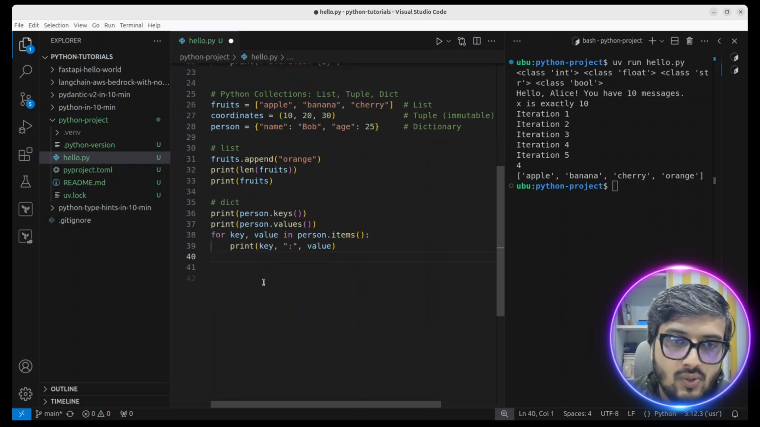If you look into this, we are printing all the keys present within the dictionary. Here the keys are name and age, the keys of this dictionary. So we are printing all the keys with the help of person.keys as a function. Similarly, if you want to print the values of the dictionary, like Bob and 25, you can use person.values. If you want to iterate over key and value together, then we can make use of items as a method within the dictionary. Okay, so that way we can access dictionary items.